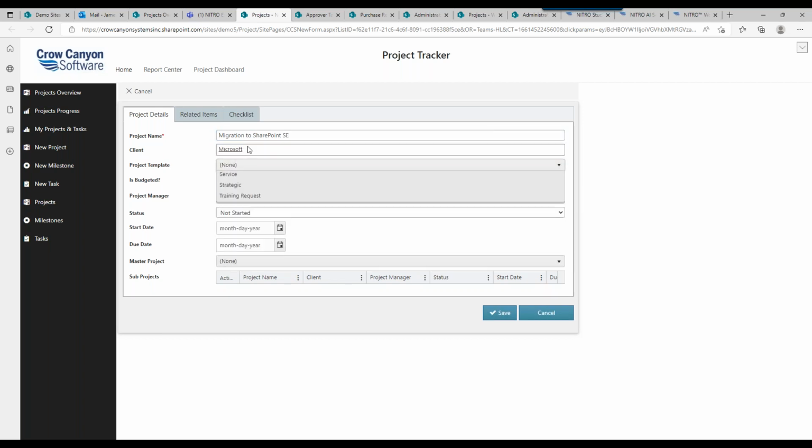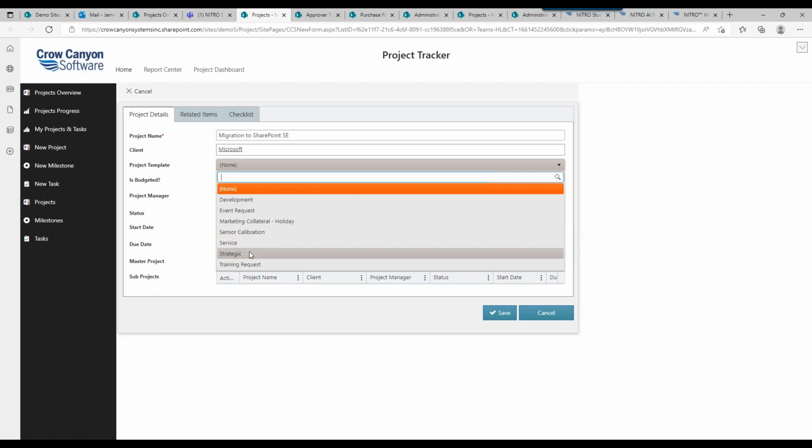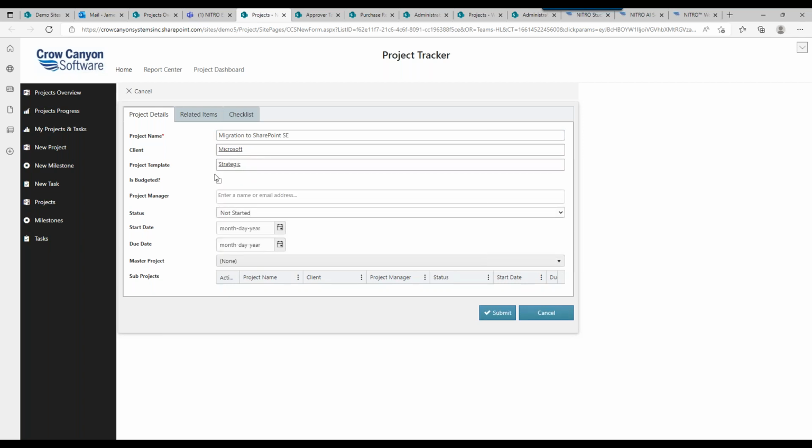It's a Microsoft client's Microsoft project template. Let's say it's a strategic template. So you can have some different templates automatically created with our project tracker program so that you can automatically create milestones and automatically create tasks once you save this. Of course, approvals can be put around this as well. But we're talking about the bot, not projects. Just wanted to mention that possibility as well.